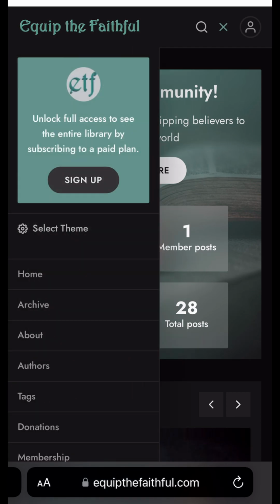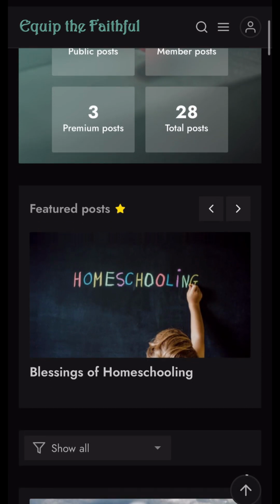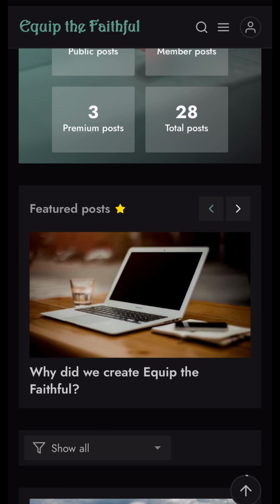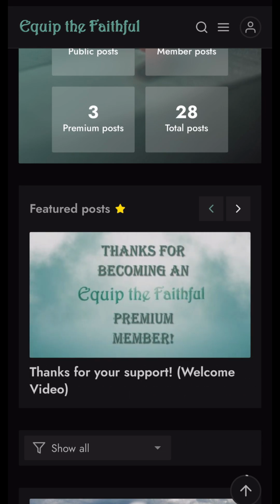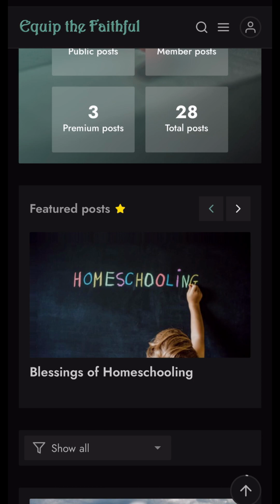The home button operates the same as tapping the Equip the Faithful title and returns you to the top of the home page. Before returning to the left navigation menu, let's cover what is available directly on the home screen. Featured posts appear underneath the top information panel. There are left and right buttons to navigate through them. Any post discussing important site features or information relevant to new users will show up here.